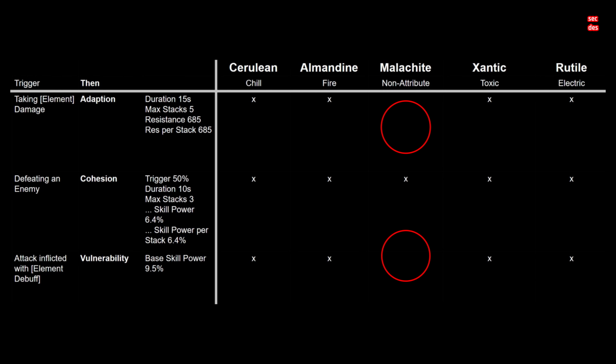But there are no non-attribute adaption cells because you as a player cannot have non-attribute resistance of course. And non-attribute vulnerability also cannot exist, but that is not the only rule for the cells, there is another.